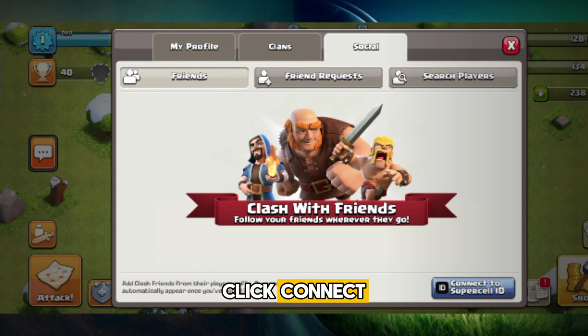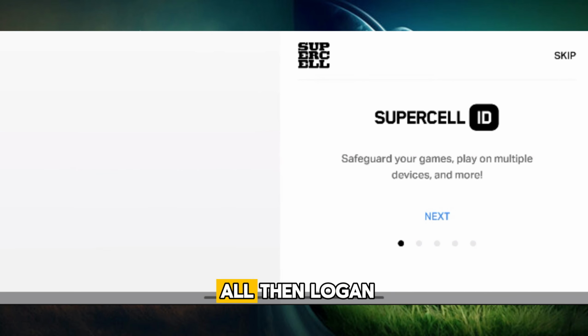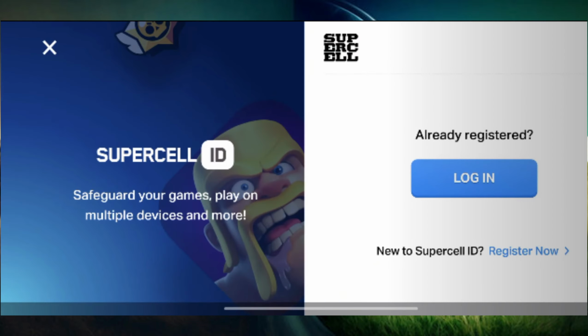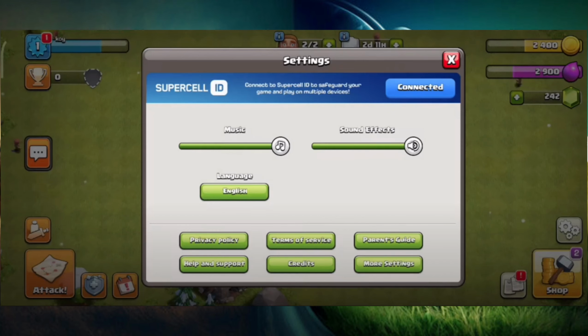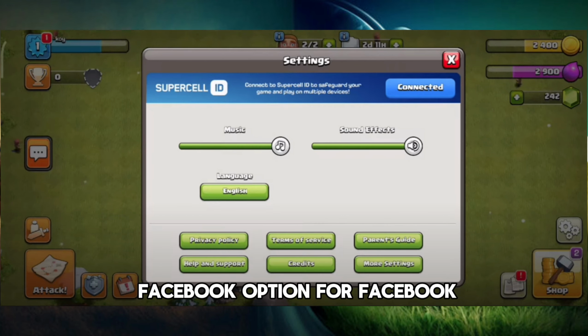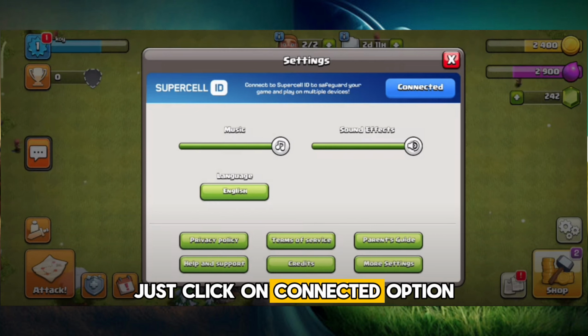Click connect. Then click skip option all. Then login. Now you are logged in with Supercell ID. So for now, the question is how to connect with Facebook. So there is no Facebook option. For Facebook, just click on connected option.